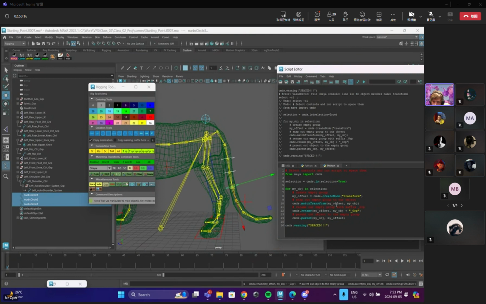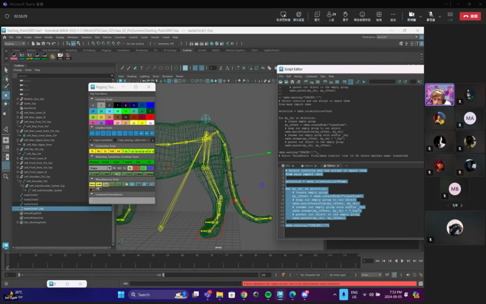Match transform, my offset, my object. Rename my offset, my object plus group. Parent my object to my offset. Huh, wait, it should work. Let's try again. Line 14, no object matches name transform 1. So there's a problem on line 14. Oh, okay, I see. Because I renamed it and now the name changed, so it doesn't recognize it anymore. So I have to do something like this. My offset equals. That's going to remember the name after the renaming because it changed, okay?